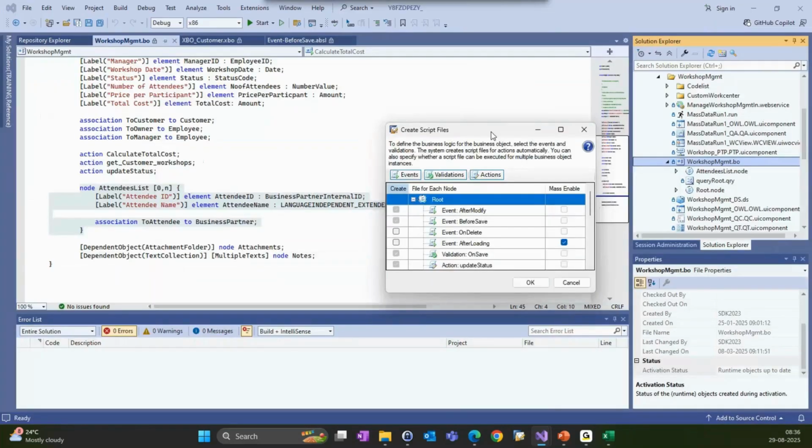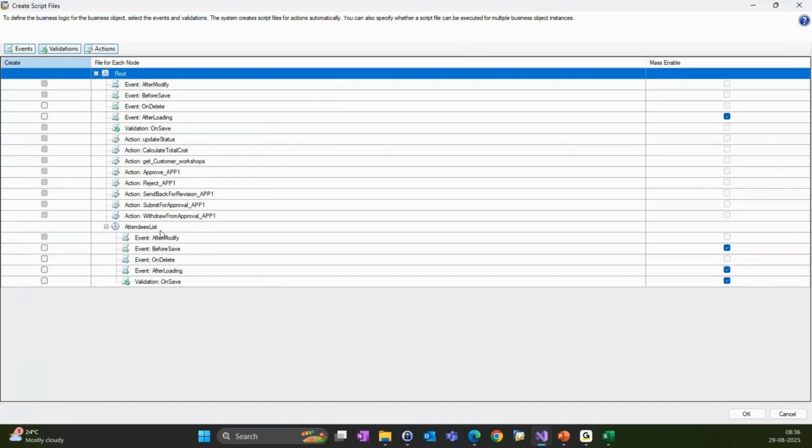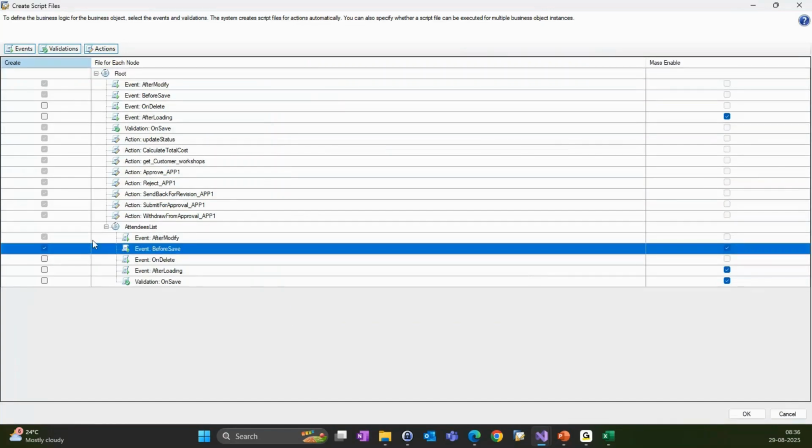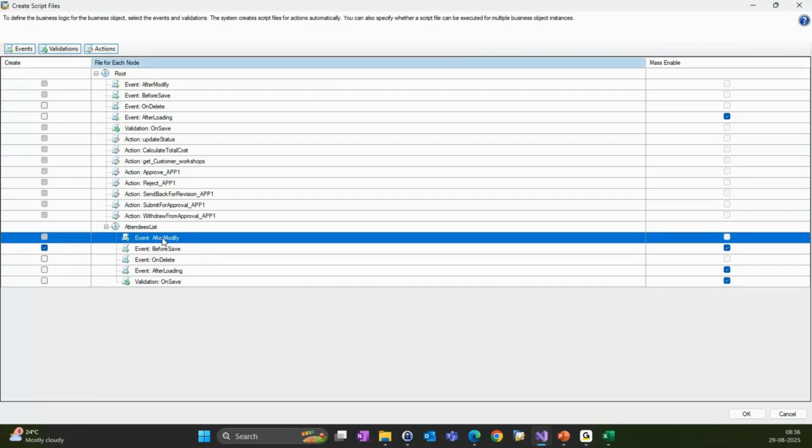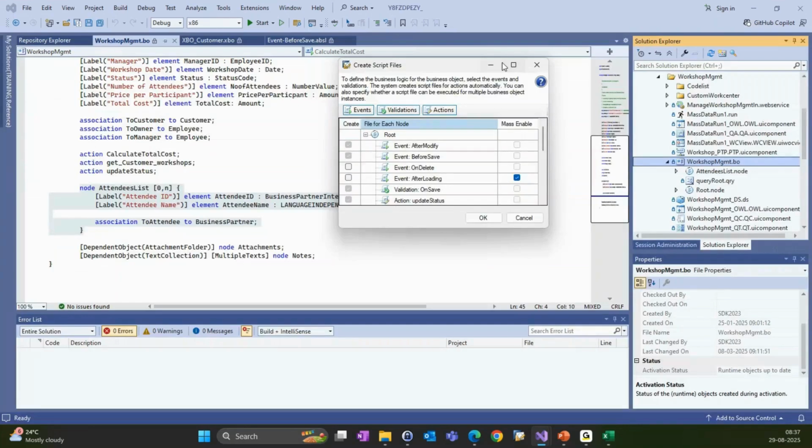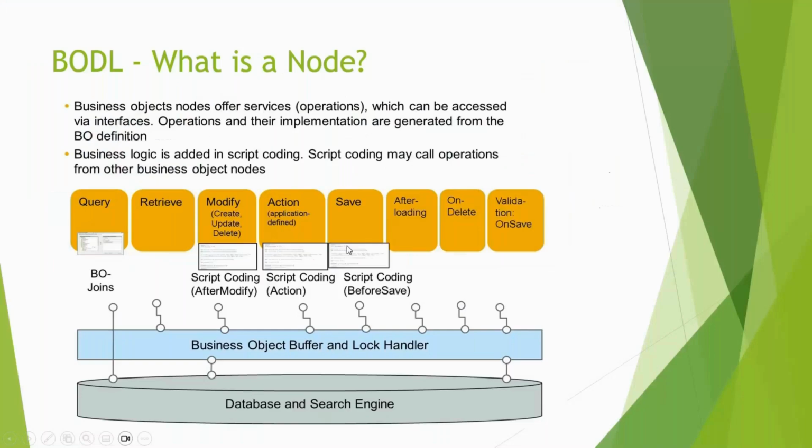SAP has already provided us these events like after modify, before save. We can just enable them and use them in our coding. So these are the 5 events which will be there. Like after modify, if we are modifying any field, this will trigger. We'll go through those in the next sessions. Once we create a node, all the events will be automatically created by SAP. That's what we have shown here. To create a node, we just right click on the solution explorer and do it.